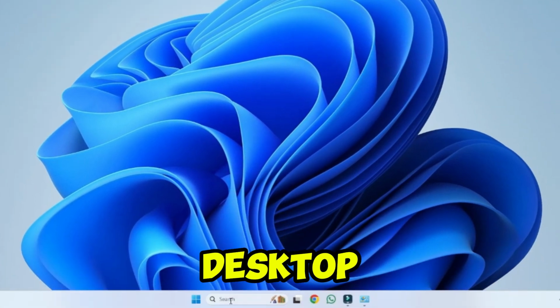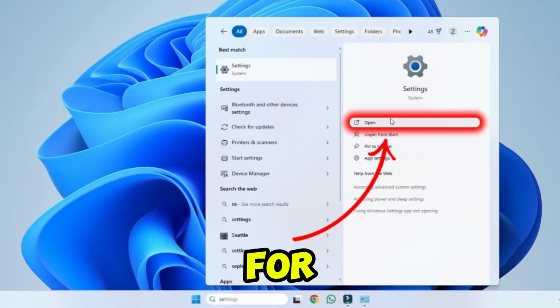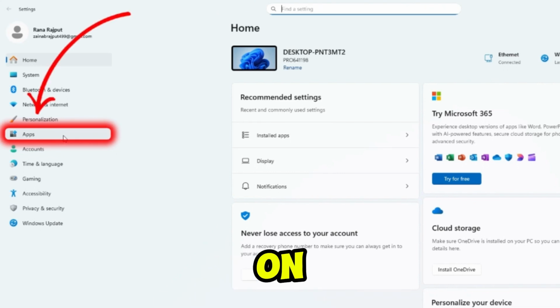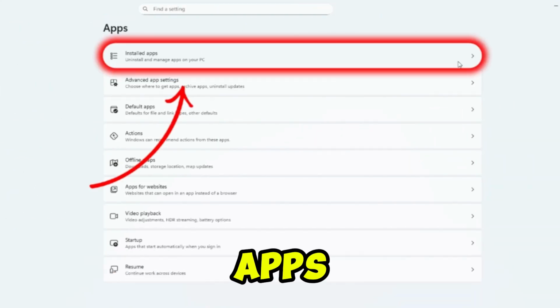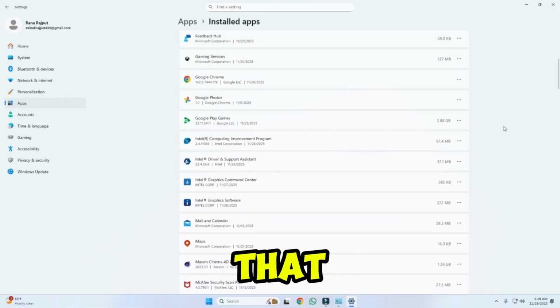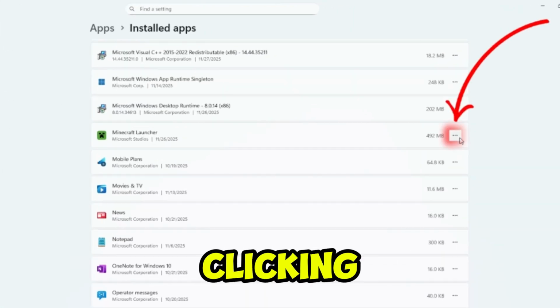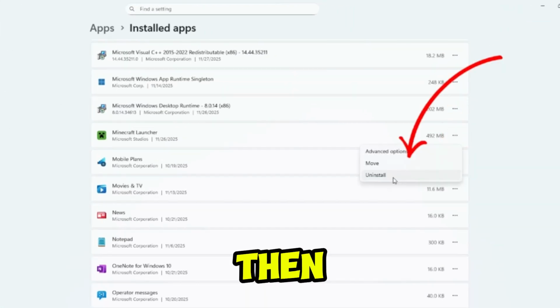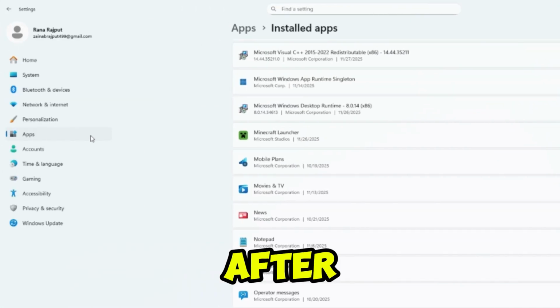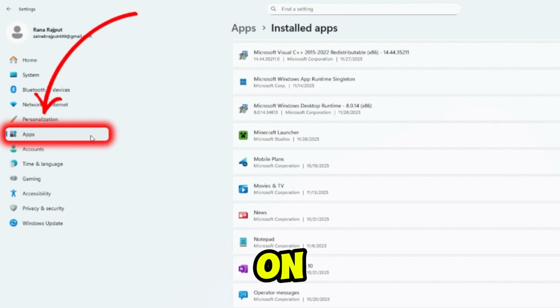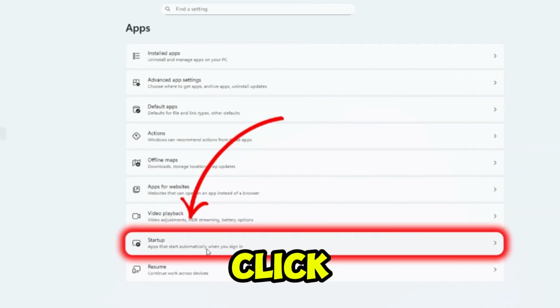Now from the desktop, click on search and search for settings. From the left side, click on apps and then click on installed apps. Here, uninstall the apps that you are not using by just clicking on these three dots and then click on uninstall. After this, from the left side, again click on apps and now you have to click on startup.